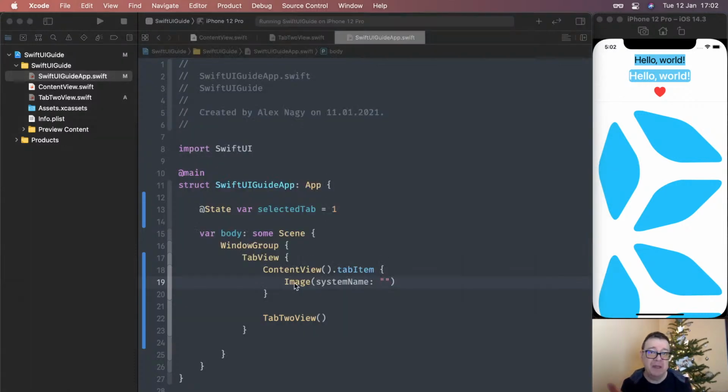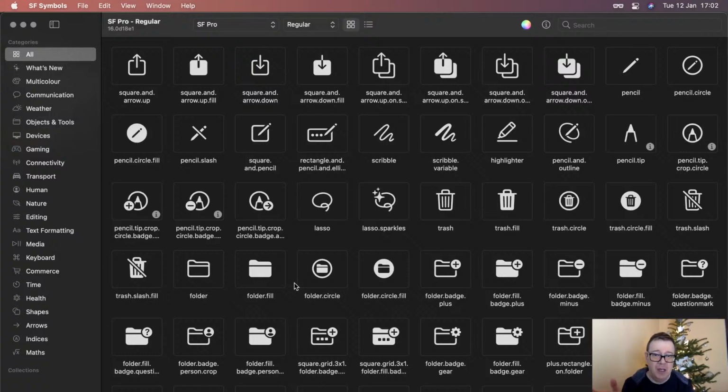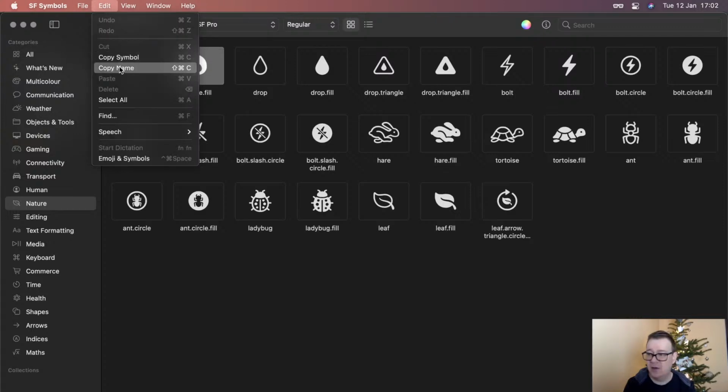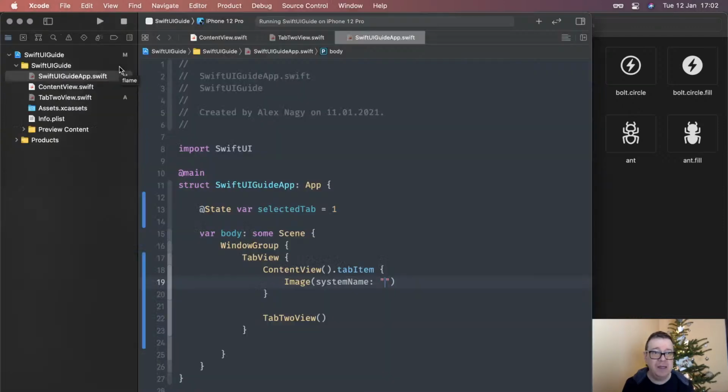Now, SF Symbols can be downloaded from developer.apple.com, and just download it and install it. So what should we have here? Well, let's have some nature maybe. Yes, let's say flame.fill. So just go to edit and copy name. Okay, and just add it in there.